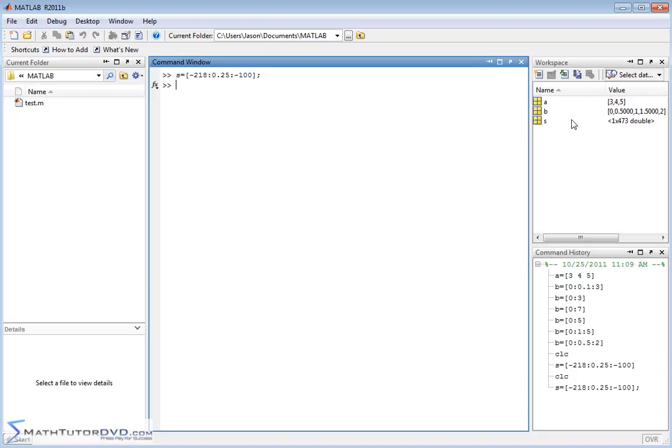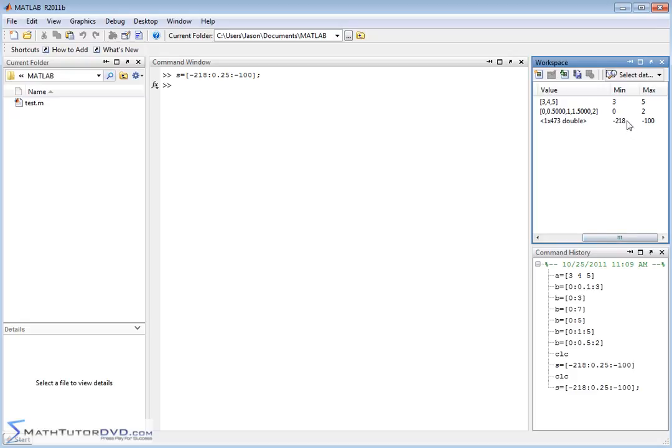If you look over to your workspace area, variable s is created, the vector s, and it tells you it's 1x473. What this means is it's one row, 473 columns. Remember what I told you before: everything's really a matrix in MATLAB. So we're calling these things vectors that are basically matrices with one row. That's why it says it's got one row, 473 columns, because each column is every little element that's listed here. Each value is at double precision, which we've already talked about. That's the default in MATLAB. If you go over here, it tells you the minimum value in this vector is negative 218. The maximum value is negative 100.